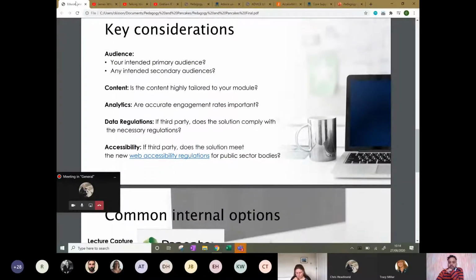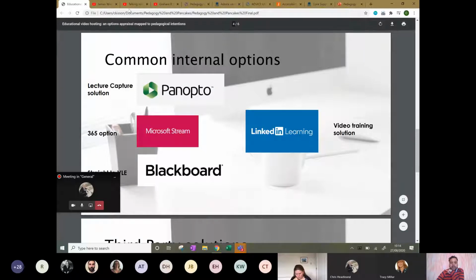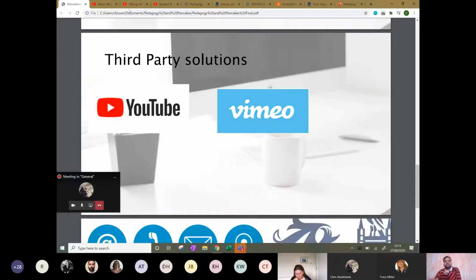So we've got the common internal options, which are probably best to stick to. For the most part, Panopto is the best one, although LinkedIn Learning can do some fantastic things as well. And third-party solutions can be good, but it's good to be clever in how you use them. So you may want to use them for disseminating research or disseminating other things rather than for course content. And that's me done, Chris, and you don't need to do your cymbals, your drums.